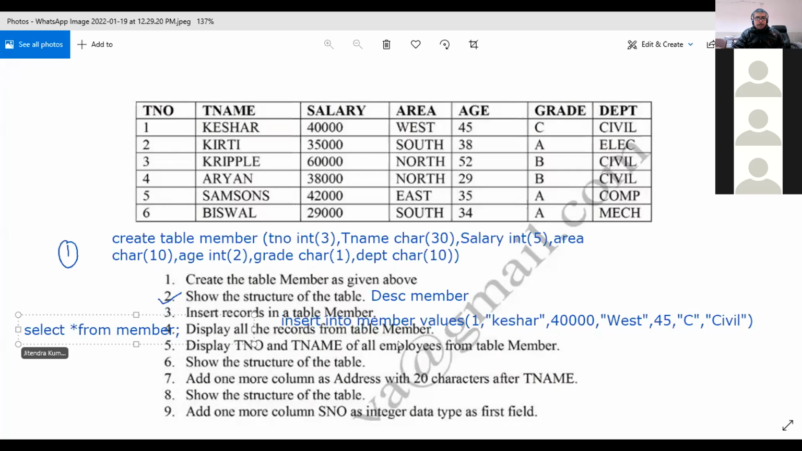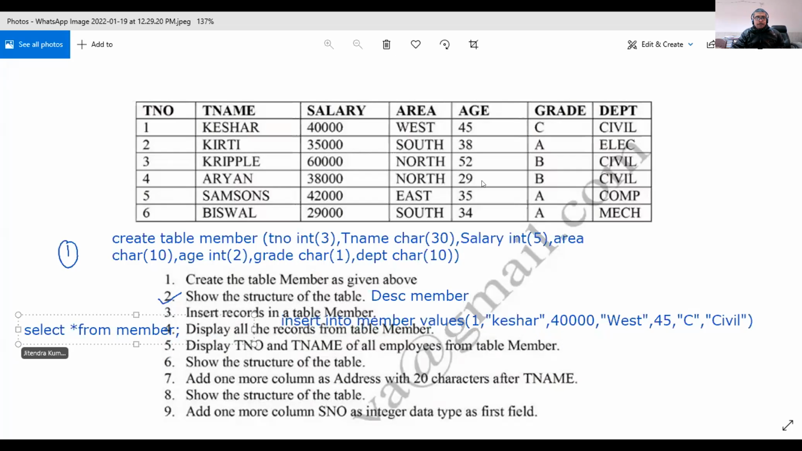Now display T number and T name. In order to do it, instead of a star, we will replace it. We will write select T number, comma, T name from member. This will do it. This is the answer. I hope it is visible to you all. Next, show the structure of table. You know pretty well.